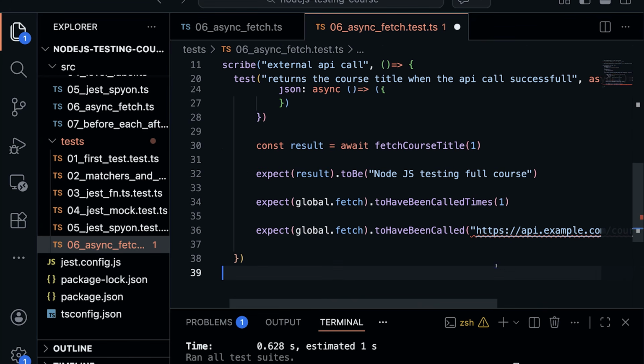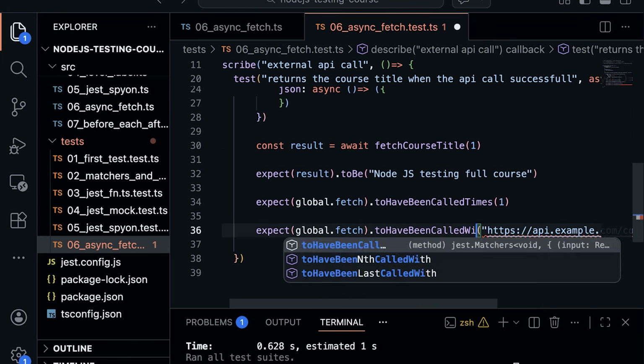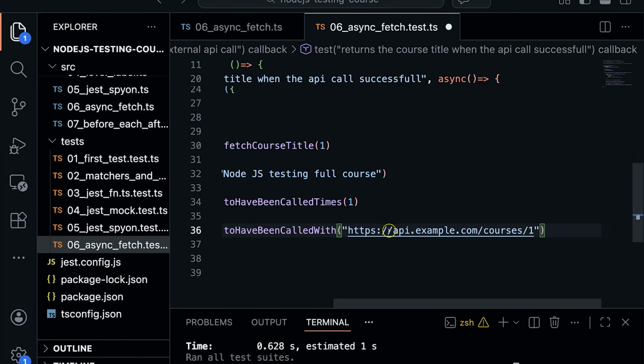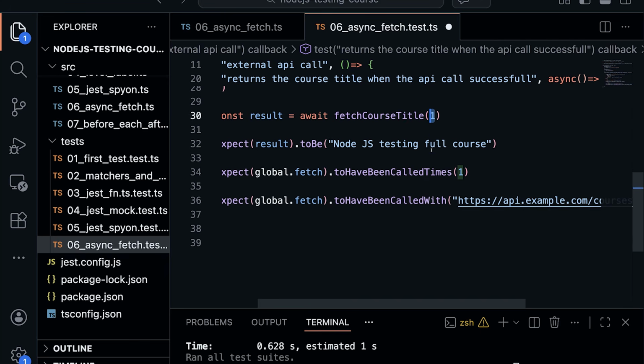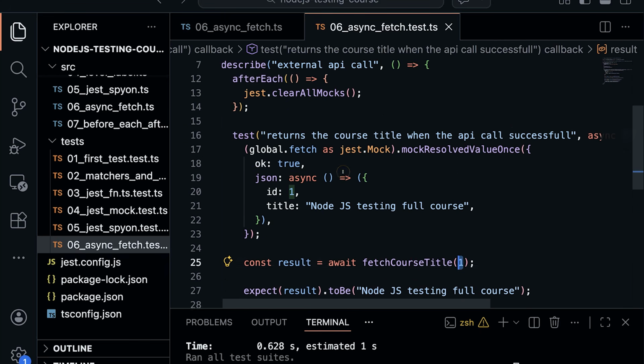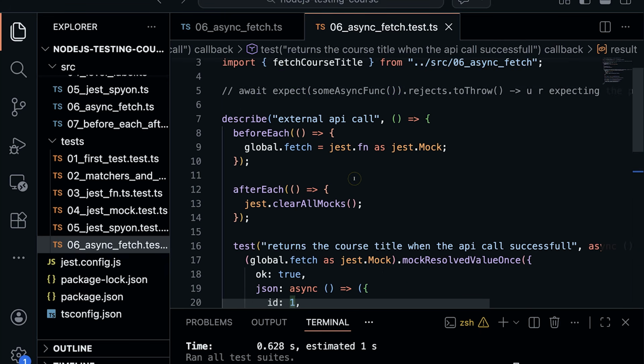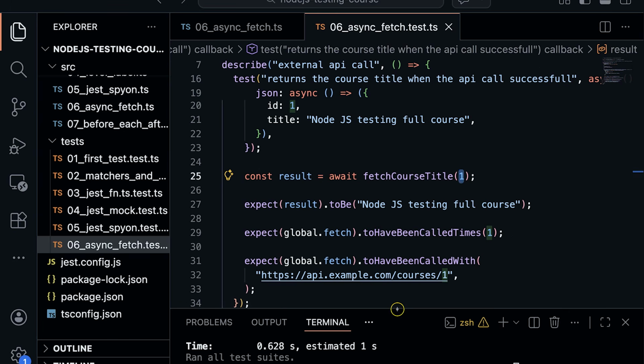Okay, what am I doing wrong here? toHaveBeenCalledWith api.example/courses/1. Why 1? Because we are passing 1 here. Okay, and this is done. So this will be your success scenario. I hope this is clear, that this is what you have actually done here. Now let's see if this is working or not.